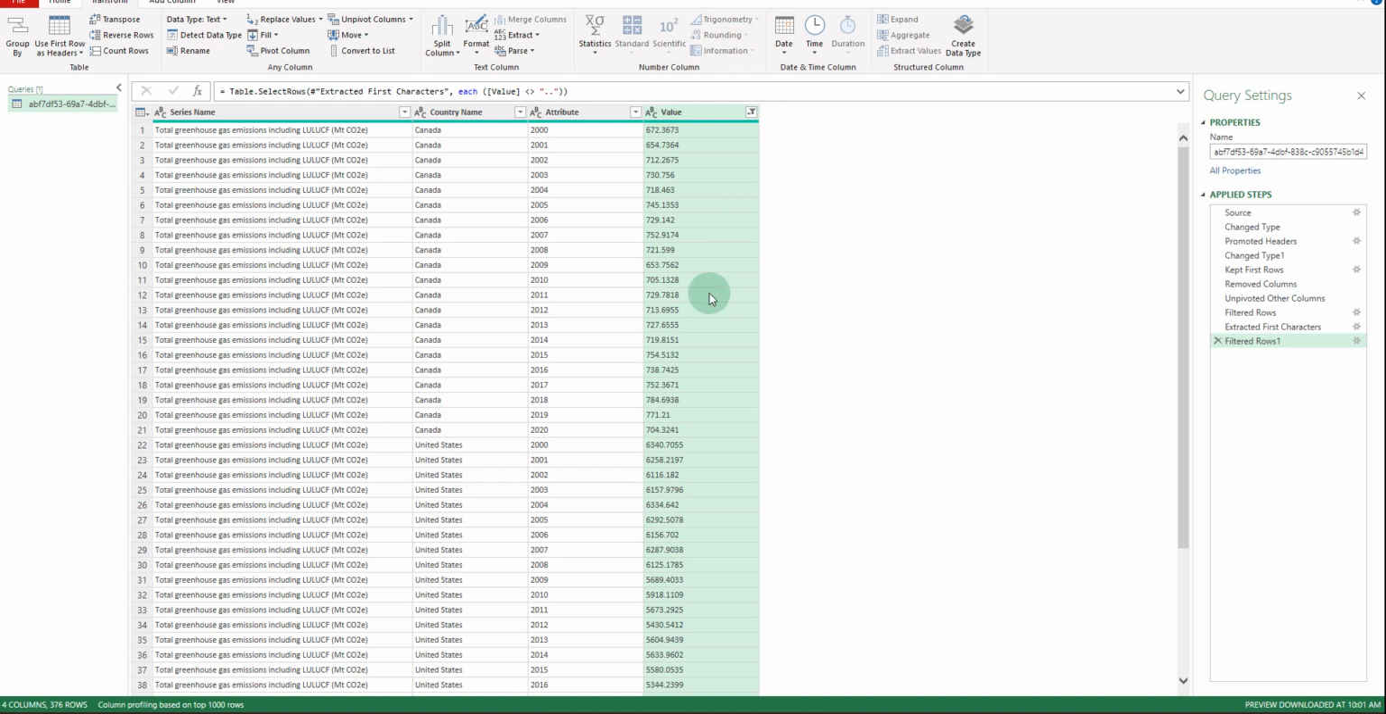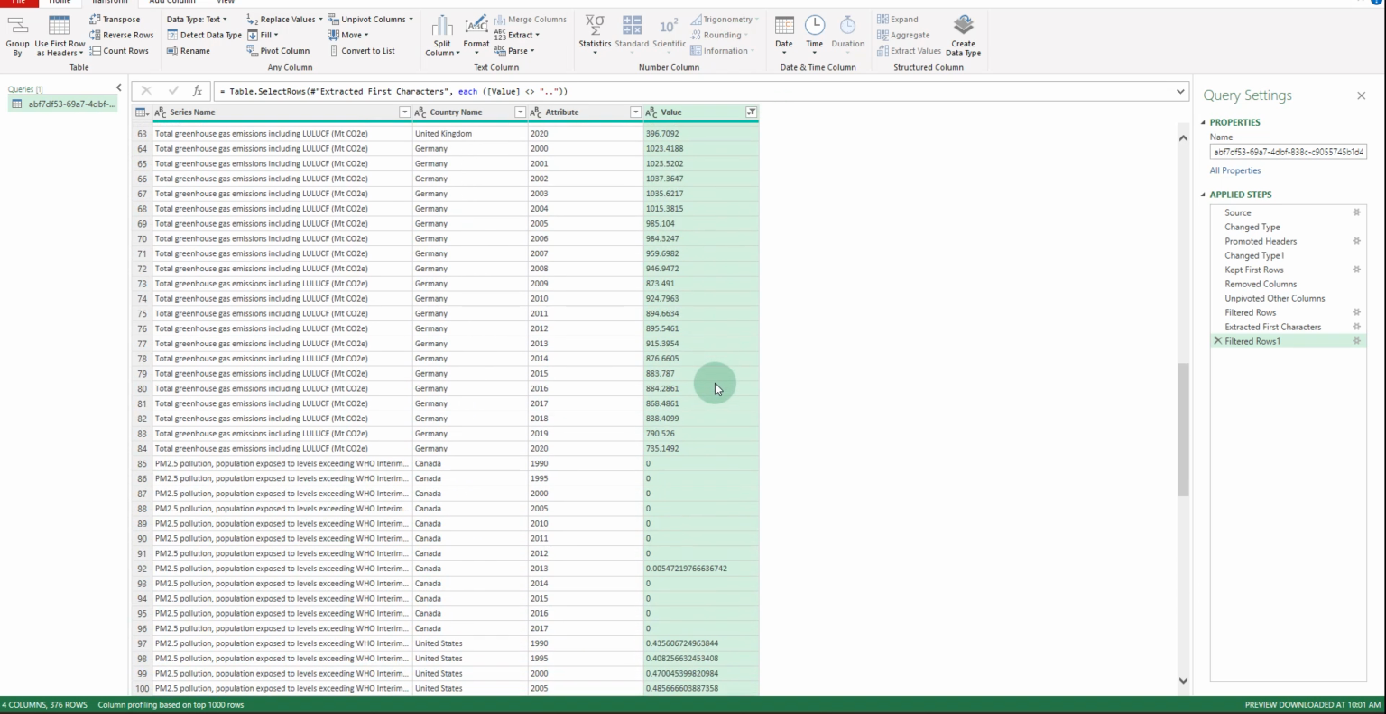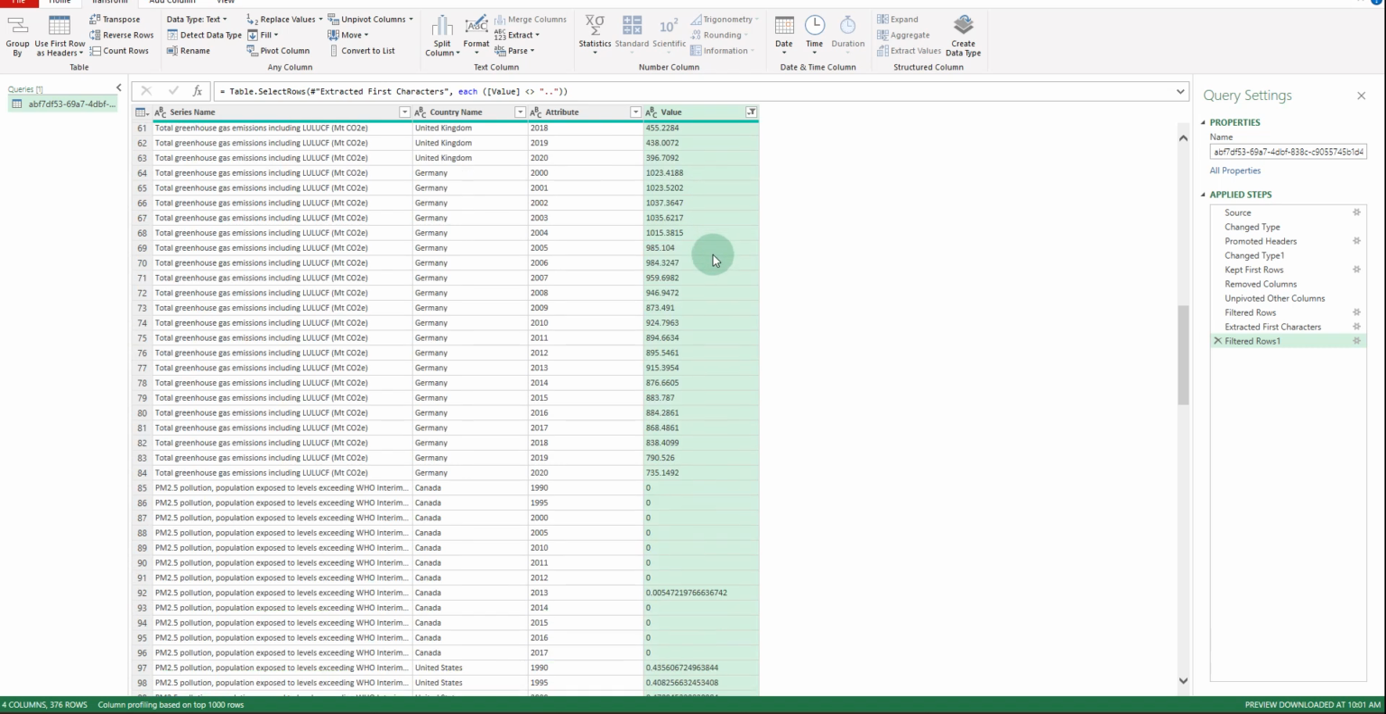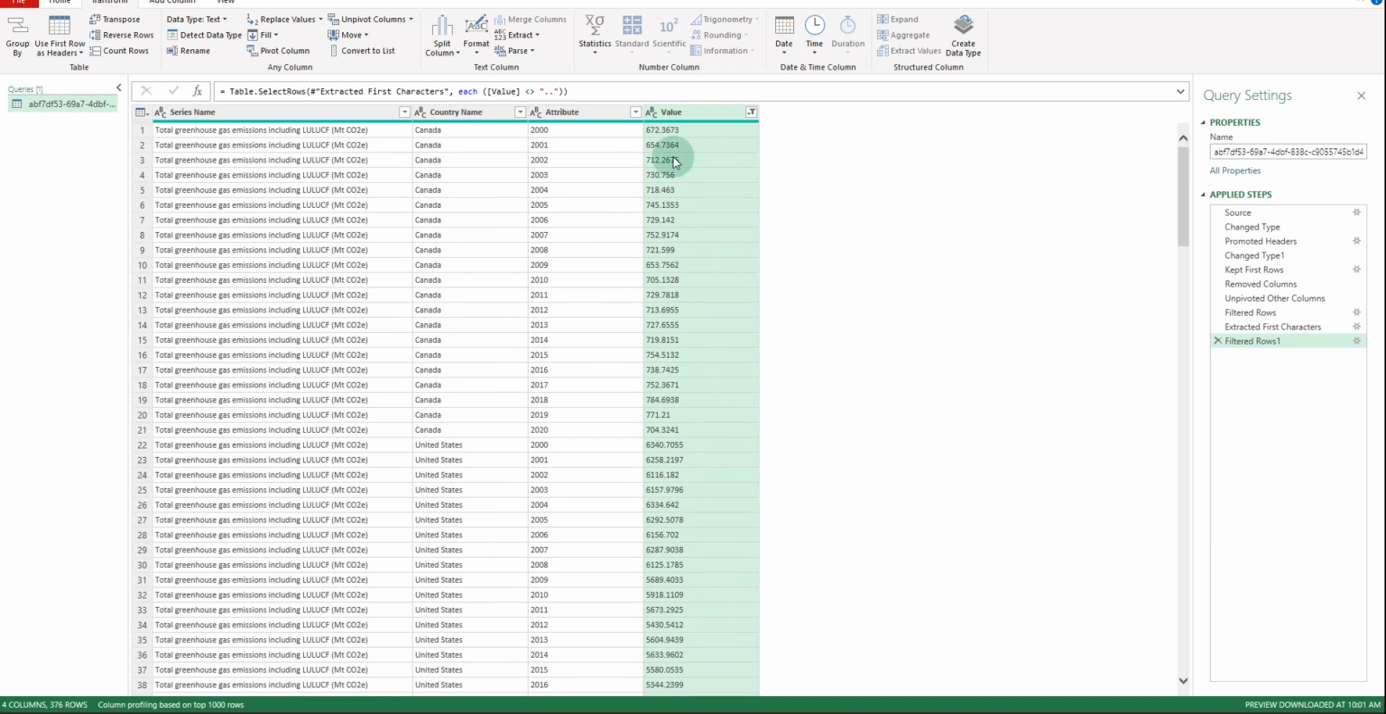We don't want any double period. That's the first thing we want to get rid of. And I think that is it. So what I'll try to do is some final adjustments.